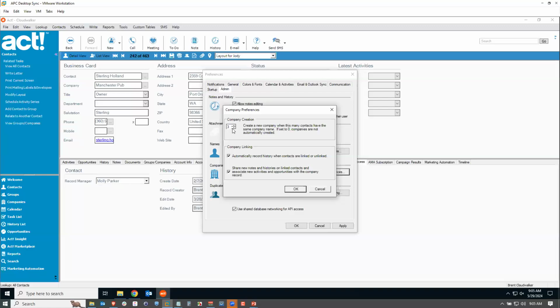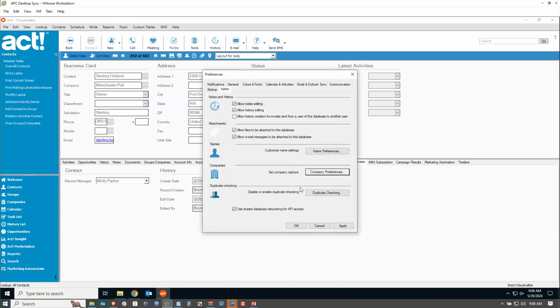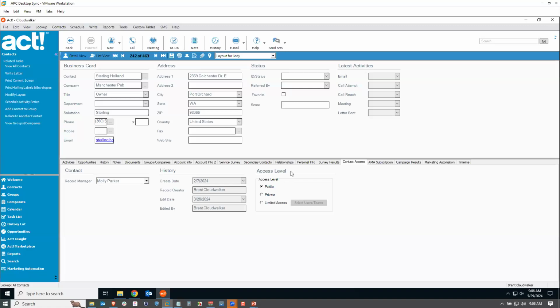And what we're doing is we're saying, at what point should we automatically create new companies? I'm going to say whenever two contacts have the same value in the company field, automatically create that company for me. So 2 will be my threshold. I'm going to click OK. It says no companies will be created right now because that doesn't apply yet. So I'll click yes. And I'll close the preferences window.